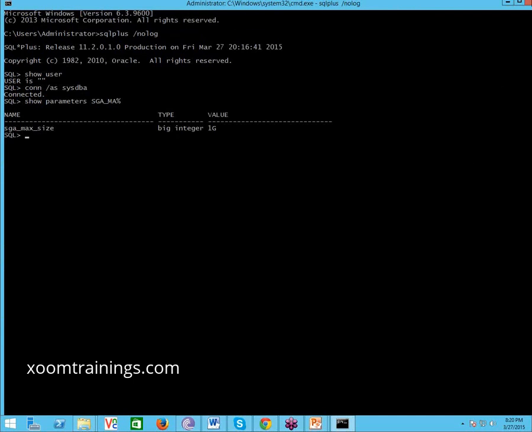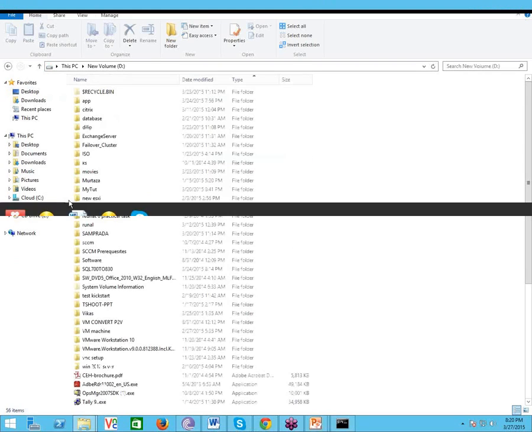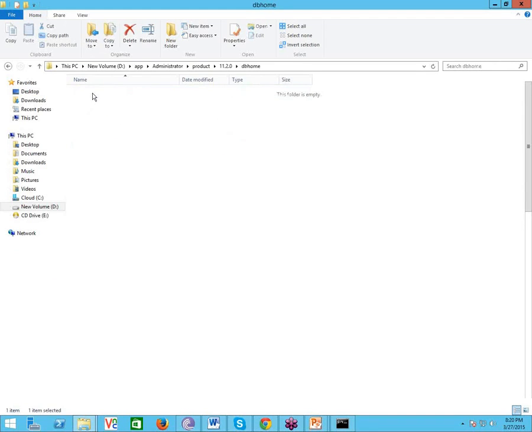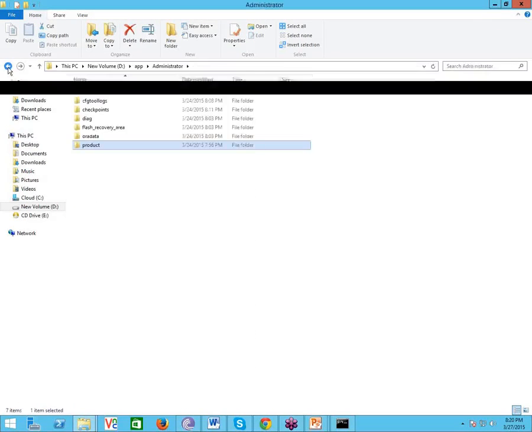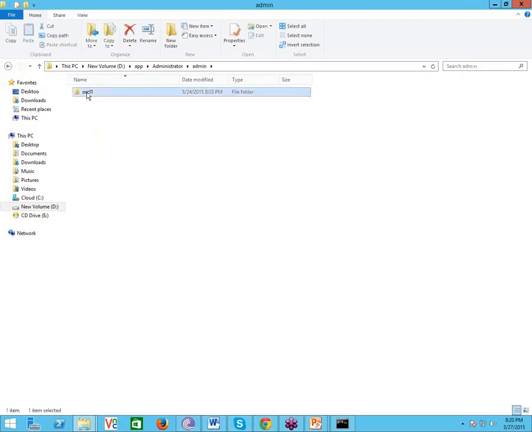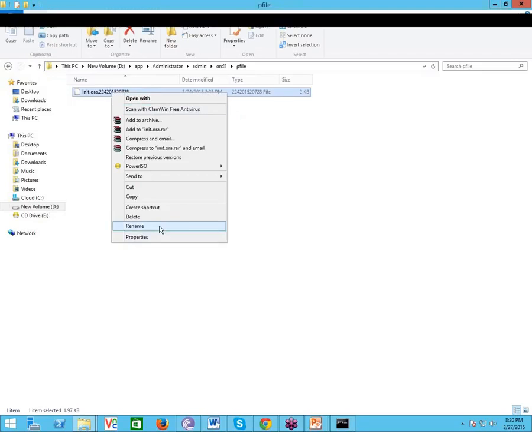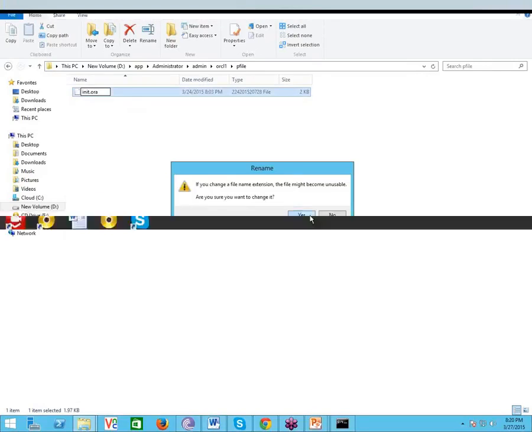For the static parameter, I'll let you know where exactly we put the parameter files. There it will be stored. My database is actually on the admin directory. Sample files are there. Let's see the P file. I'll just rename it over. So this is a sample file where you could find some parameters listed.